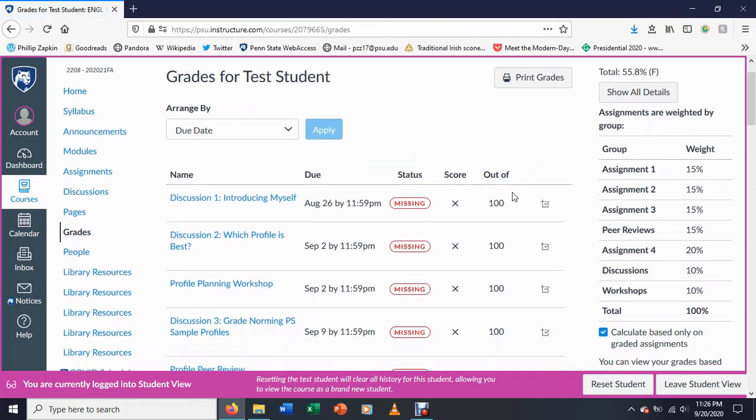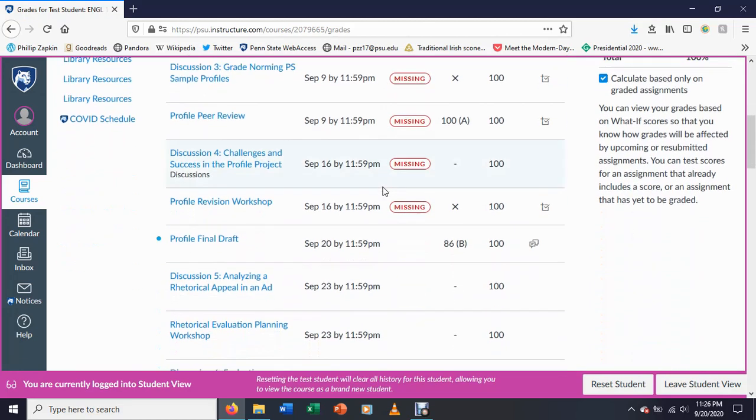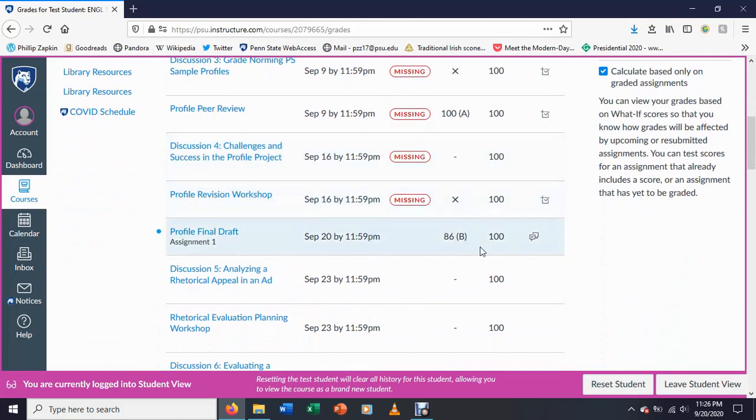Click grades, and for this test student, I haven't been doing most of these assignments, so that's not a great thing, but you should see all of your grades there. They should all be listed properly. So then you want to look for the profile final draft. Now, the sort of basic thing that you can do, the grade is listed right here.